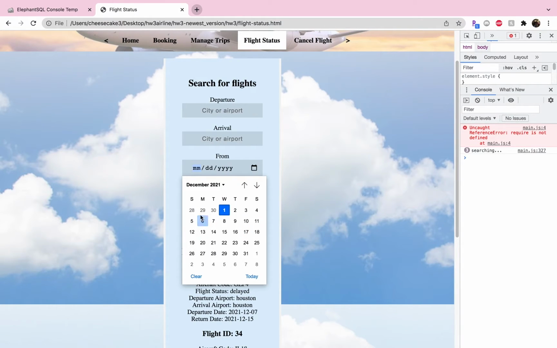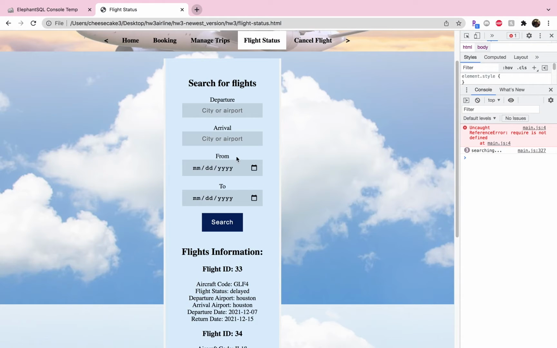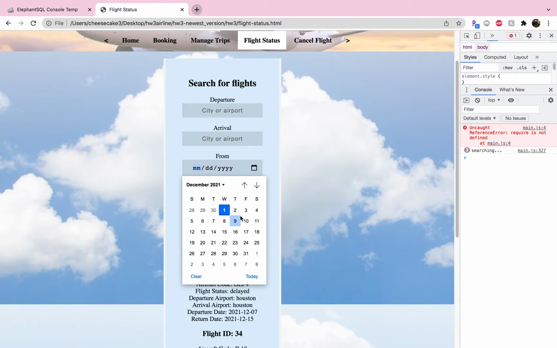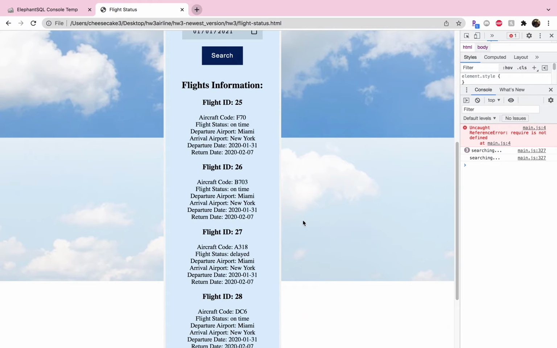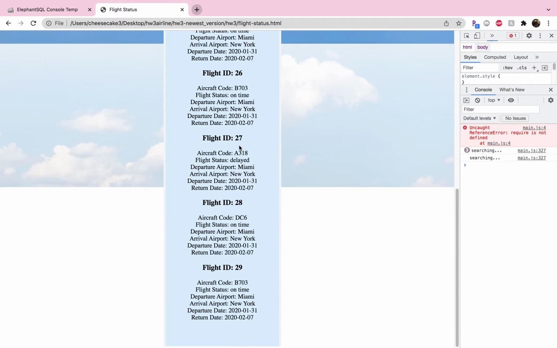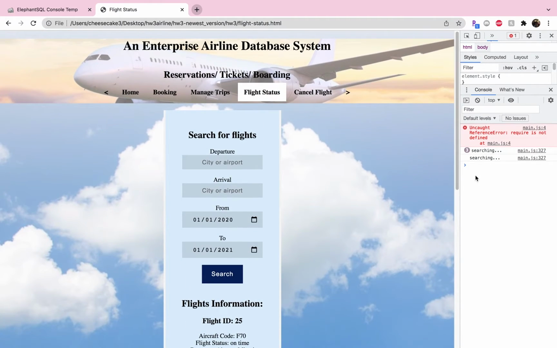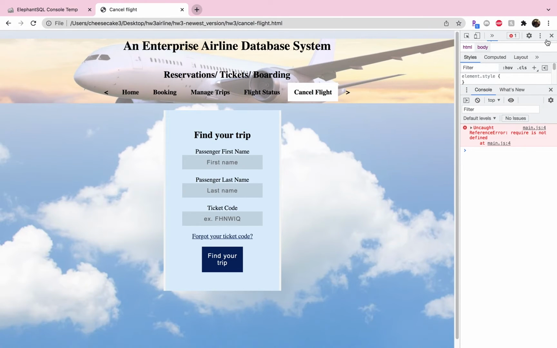There we go. And here it also says searching when we're looking for flights. So let's try to search every flight between January 1st, 2020 to January 1st, 2021. So these are all the flights between those times. There we go. And searching again right here. So let's try to cancel a flight now.